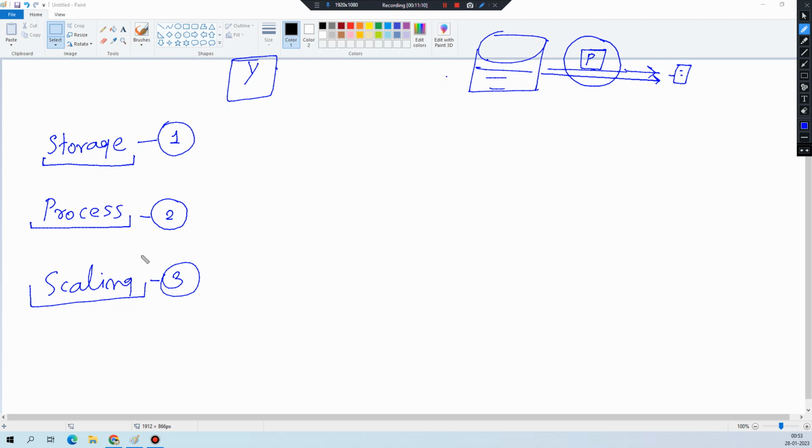Okay, so let's come to the first point, the storage. As we know, our single system is not capable of handling big data, right? So our single system is nothing but a monolithic system. A monolithic system fails to store big data because it has no capability. So that's why we come up with another technology called the distributed storage system.